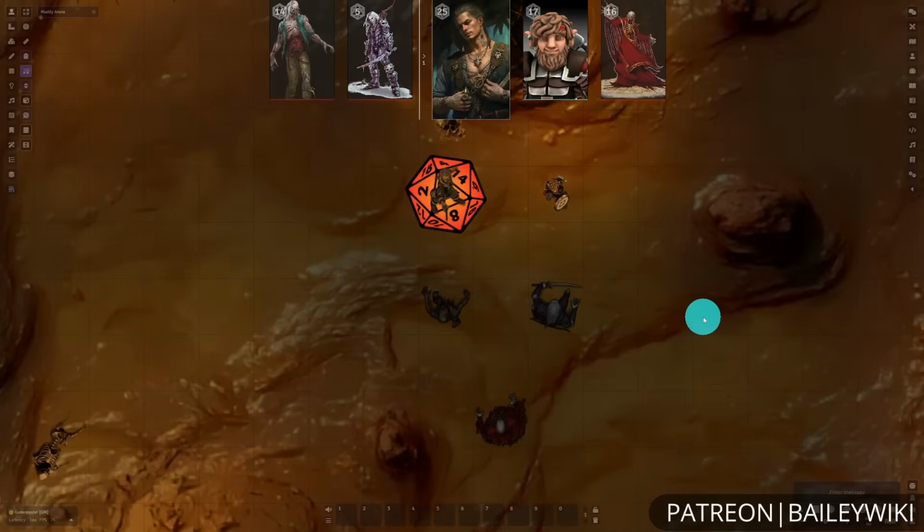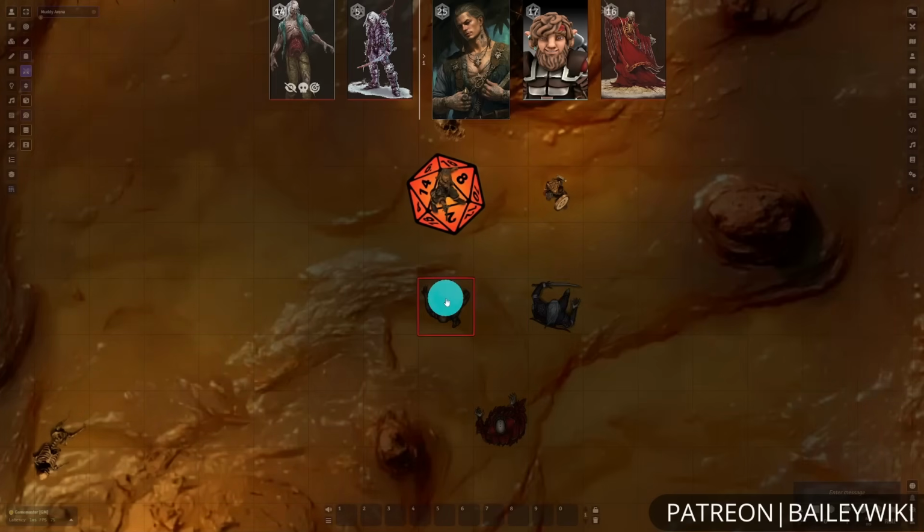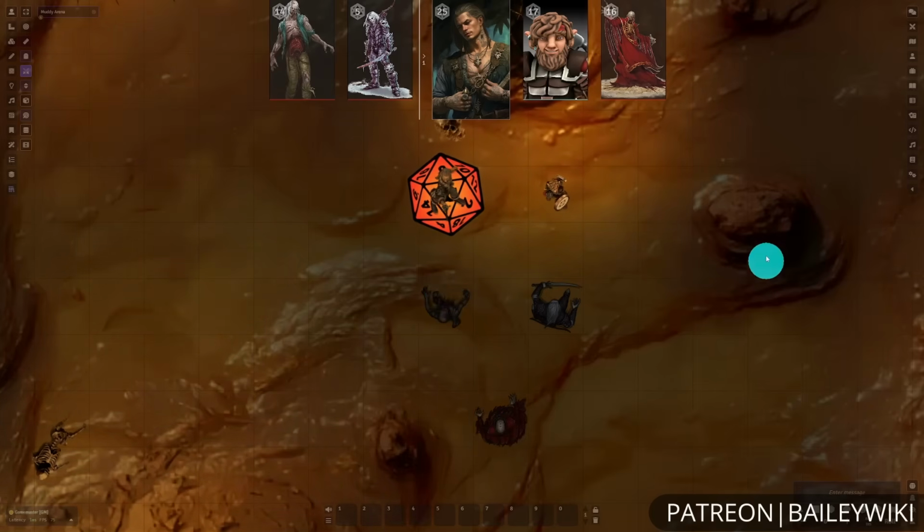So I've set the stage here for another little mock combat. We have our wight that we brought in earlier, and our zombie, and then our lich, as well as, of course, our heroes Ventress and Gomer.